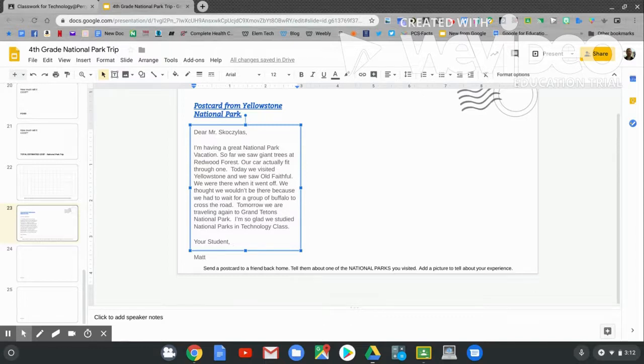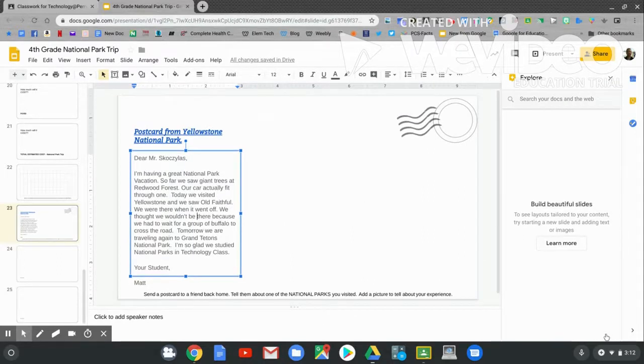Tell me something that you saw or something that you went to, something that you've learned so far on this national park adventure. Once you have your paragraph, we're going to add a picture on the right side of the page. Again, we're going to use the Explore tool. Click it. Do a search for your national park that you wrote about.